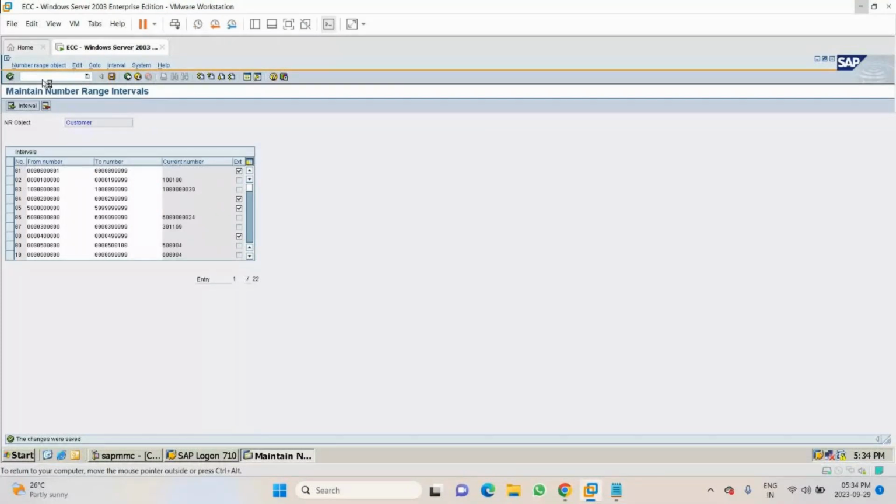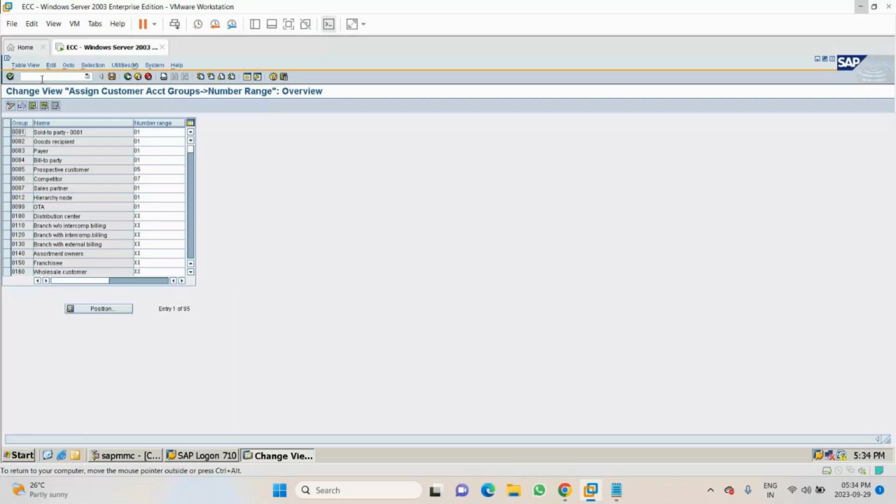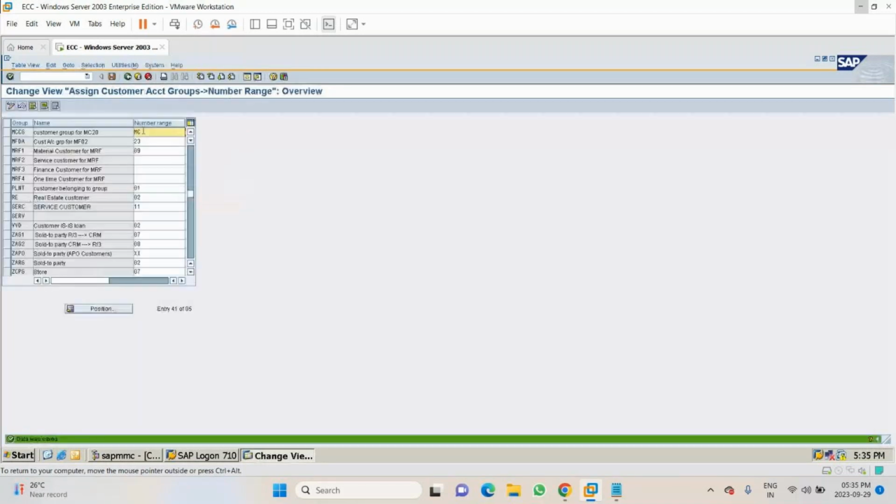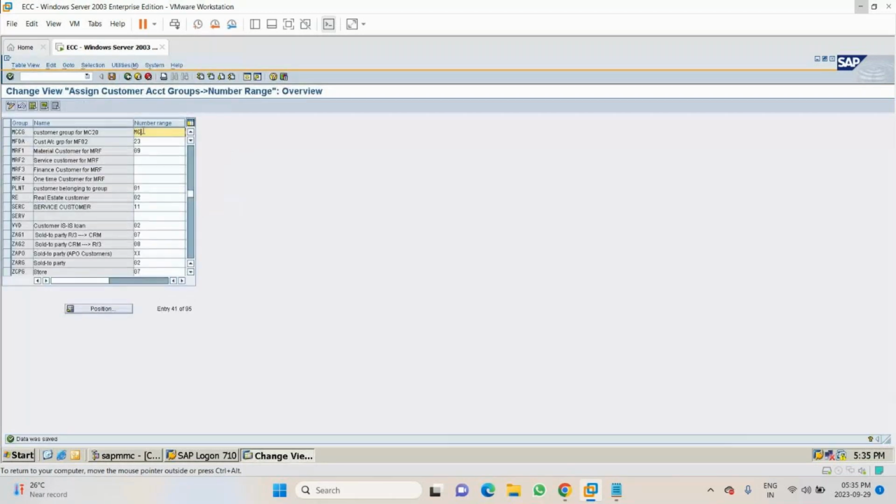So I get this. First we will search our group which we have created. The account group which I have created was MCCG. So here you have customer group MC20. The number range which I created was MC. Then save this, control yes. Saving is done.